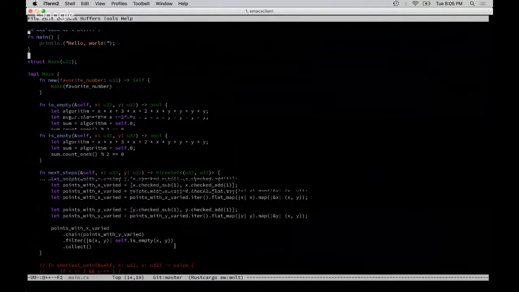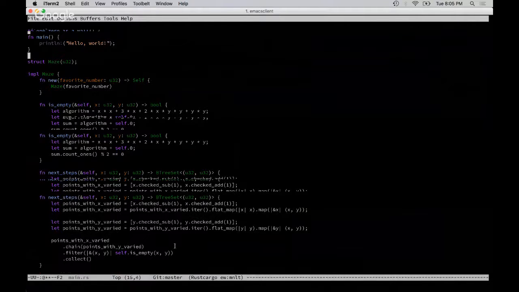I'm not going to type that everywhere. Impl From<(u32, u32)> for Point. Function from, other: (u32, u32), using the rarely used destructuring in the arguments. Yeah, fancy. Self.